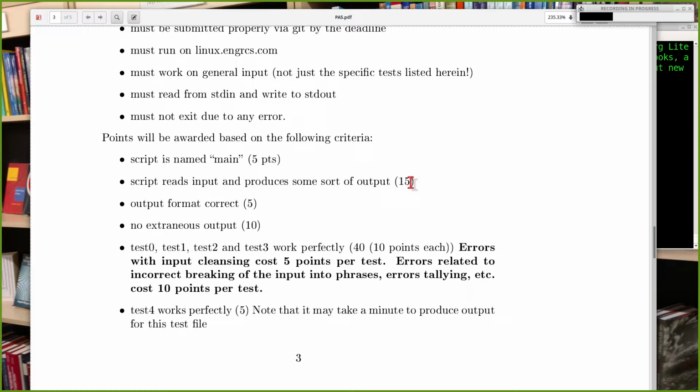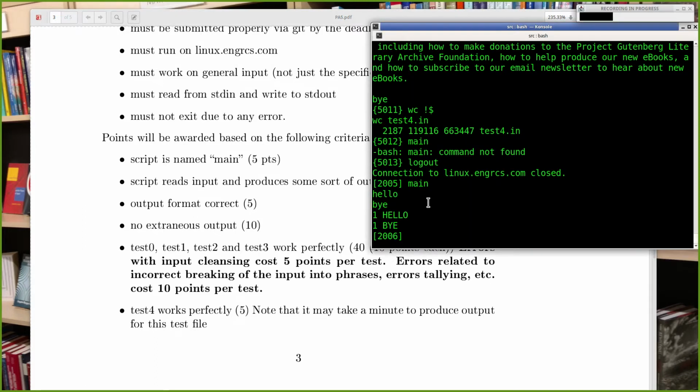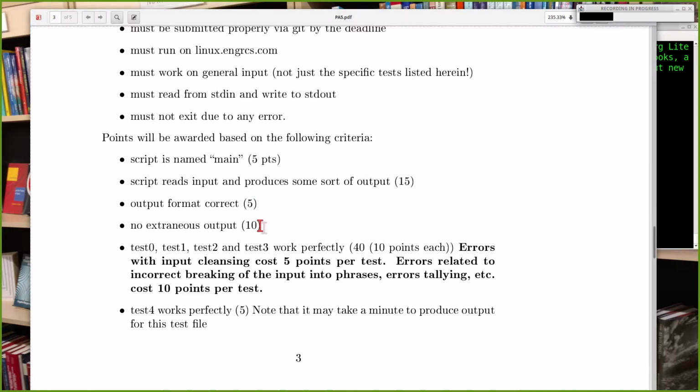If the format of the output is correct, meaning it's a number followed by a space followed by the phrase, that's 5 points. If there's no extraneous output, you get 10 points. And then each of the first 4 tests is worth 10 points. The 5th test is worth 5. That's a fairly aggressive test to pass because that's a huge file.